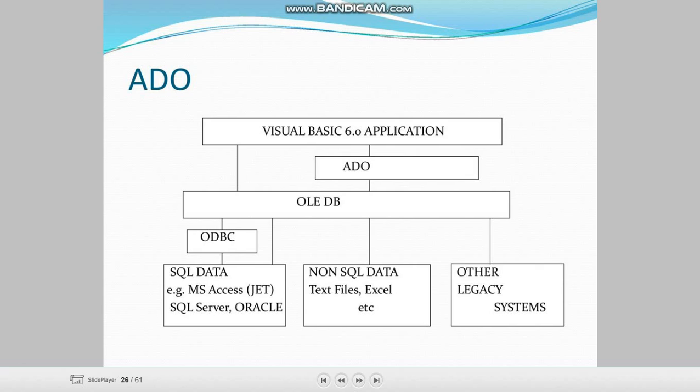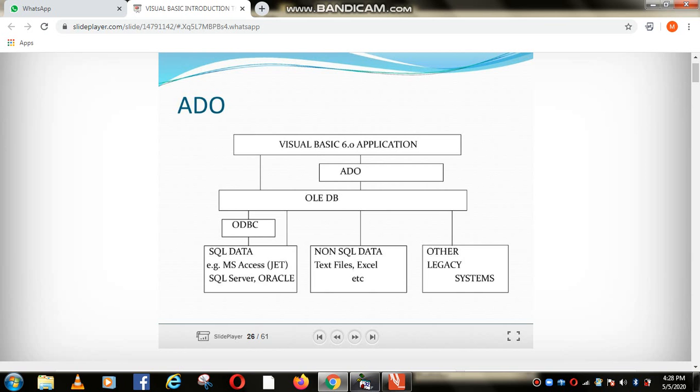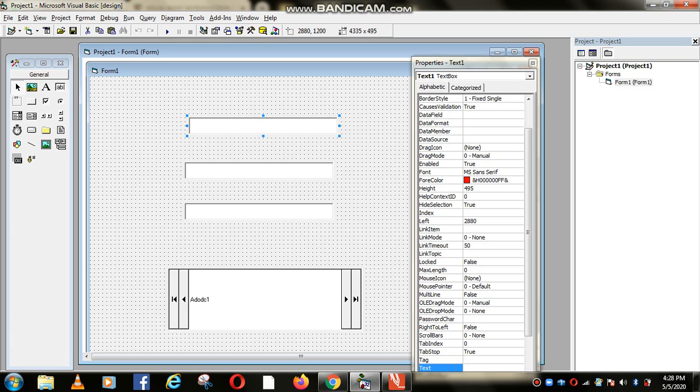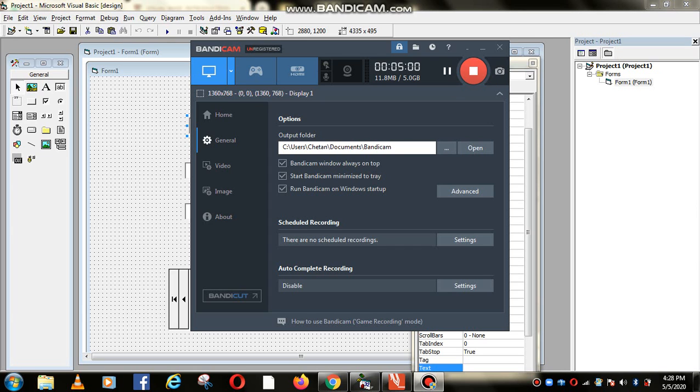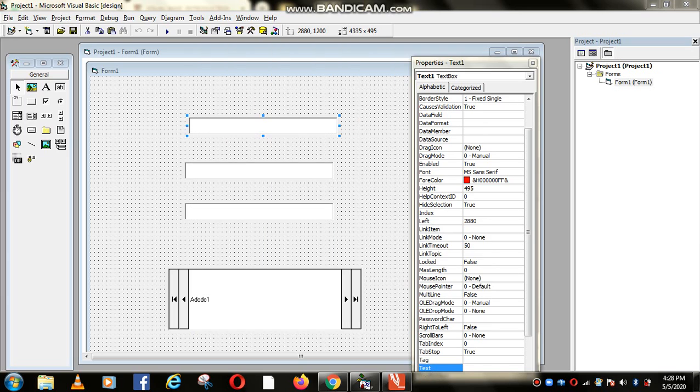Okay, how to connect to the databases through this OLEDB interface. So this is my VB application. Okay students, now we'll see the practicals.